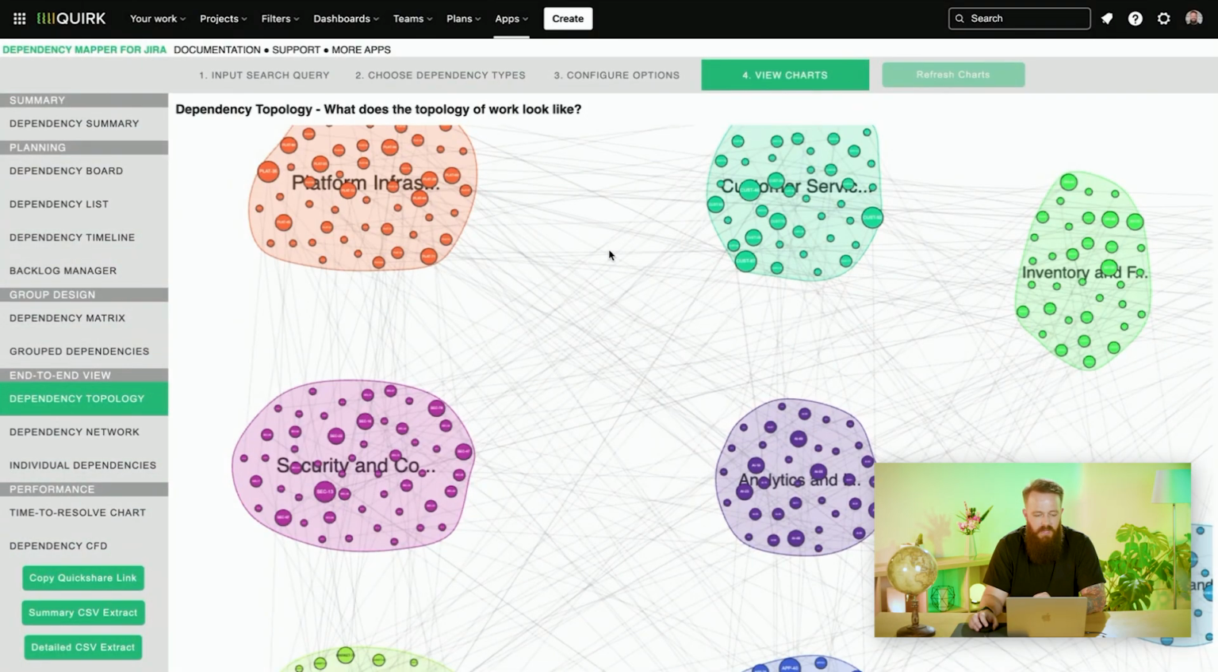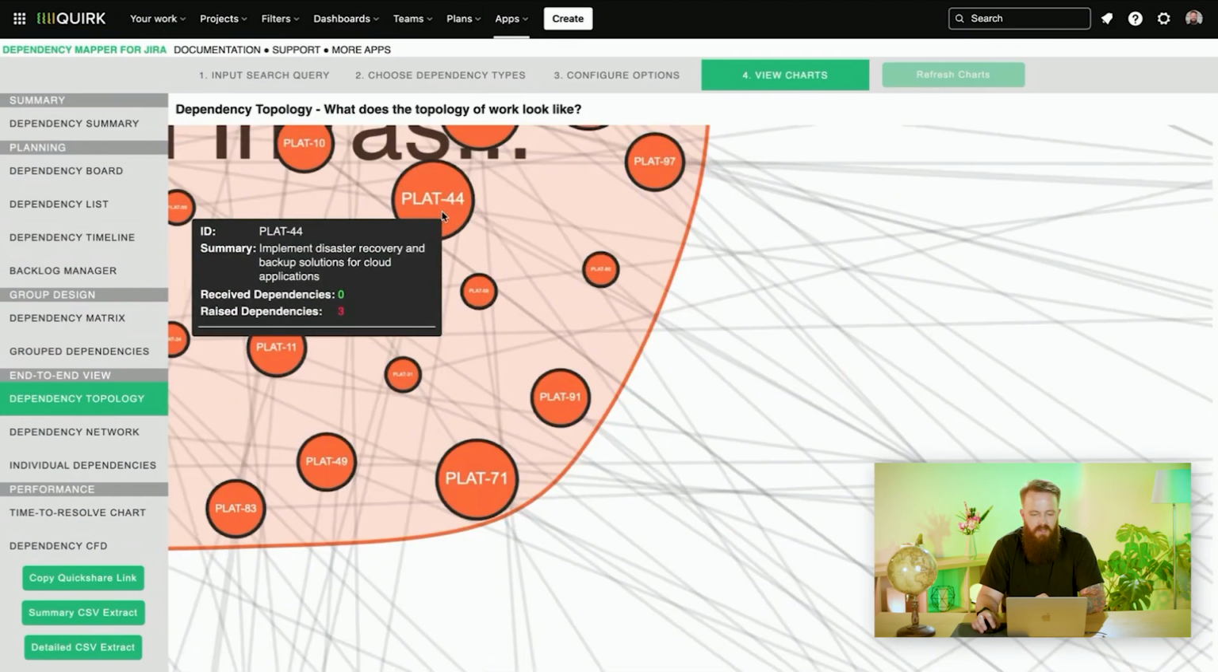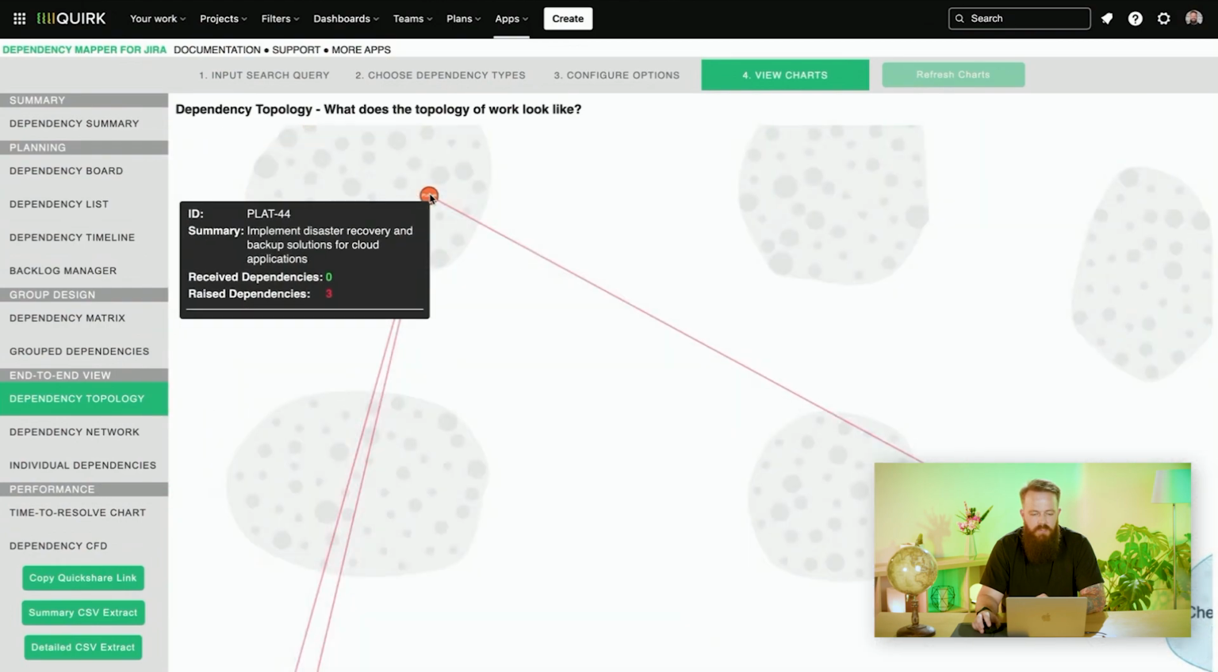We also have a dependency topology view, which is a network visualization, which is interactive. I can use that to highlight and look at certain issues and see which clusters or which projects that particular issue might have to manage externally.